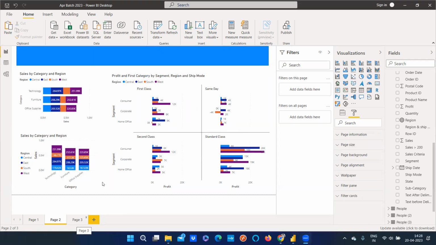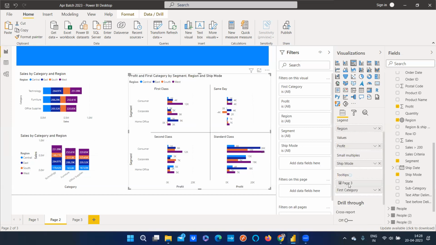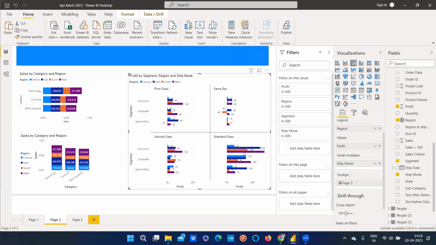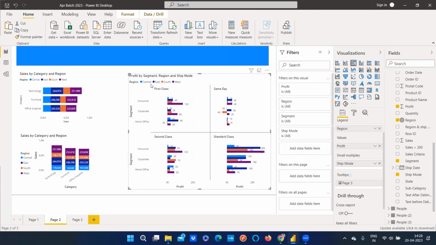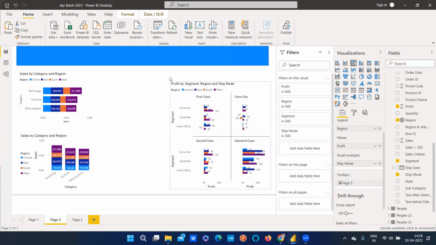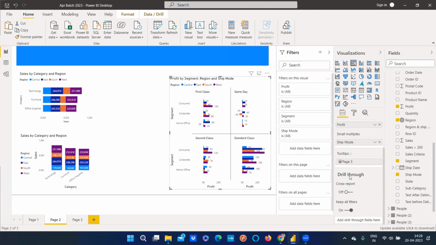Okay, so hope you are able to understand, but I would like you to practice, then you will get all these things. Okay, again for the tooltip it shows the first category and page 3 also automatically. You can remove this first category which is not necessary and it will just show you the page 3 in here. Okay, this is how you would utilize the options that are available under the tooltips.